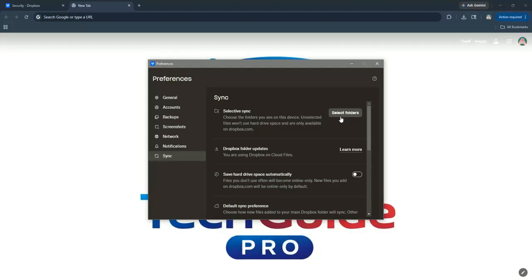Remember, any folders you deselect will still be accessible from the Dropbox website, so you're not losing any data, just optimizing your storage. This can be a game changer if you're working with limited disk space or if you only need certain files for specific projects.